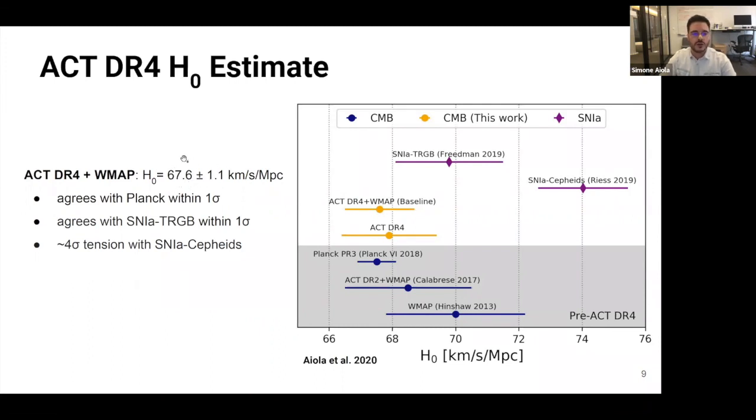These numbers come from combining the ACT temperature and polarization data with the large-scale information that satellites like WMAP can access. So when you combine these two, you find this data point with this error bar, and this is our baseline result. I just wanted to point out that even if we don't include WMAP, that result is very consistent, just with slightly broader error bars. In general, our baseline result is in complete agreement with what is found by Planck public release 3, which is shown here. We agree with Planck within 1 sigma.